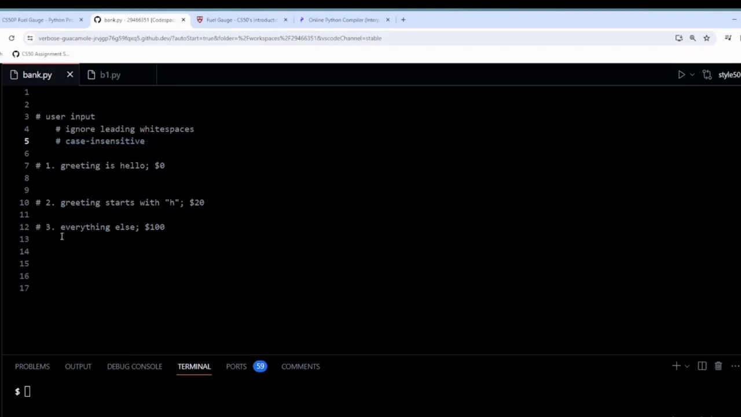So we have three scenarios here. If the greeting is hello, so if it's the string hello, then we give $0. If the greeting starts with an H, if it's hi or any other word starting with an H, then we'll give $20. So anything other than hello or a word starting with H, we'll give $100.